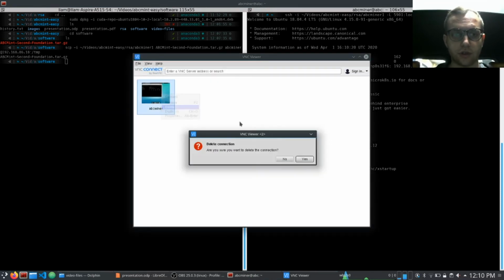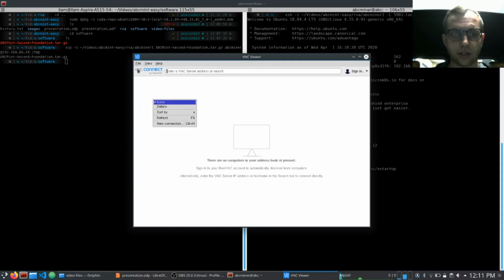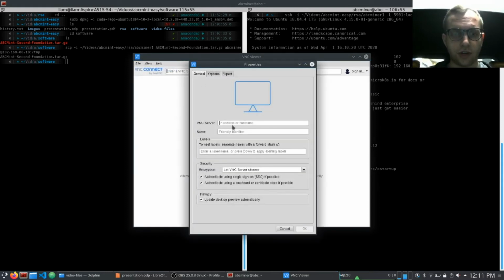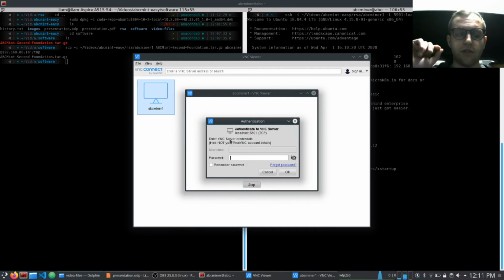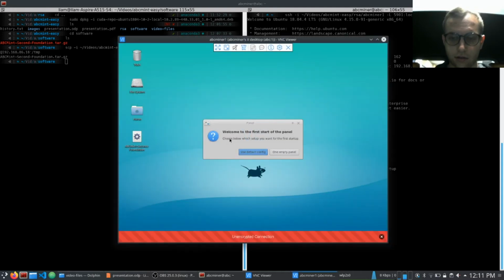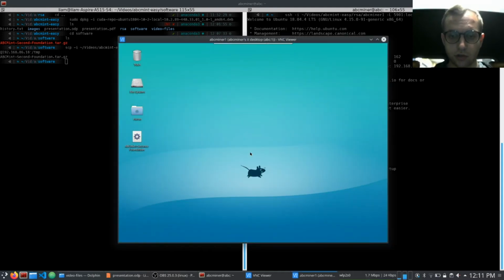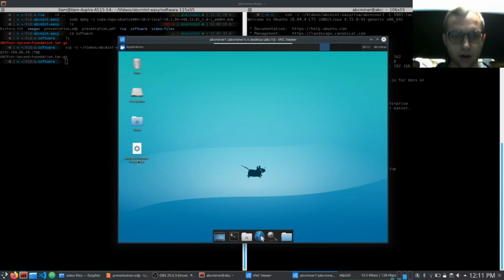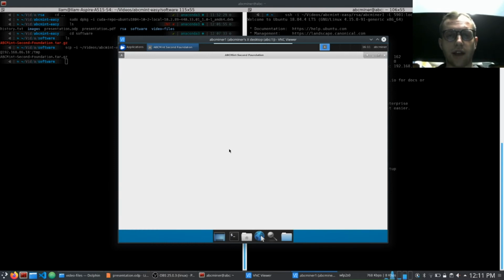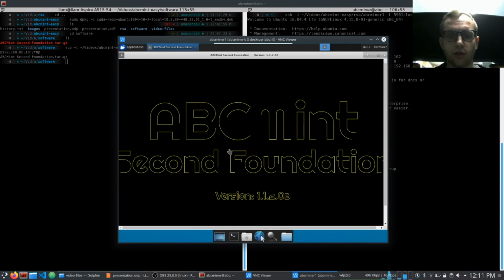So I'm going to delete this really quick so I can show you what it looks like to actually set this up. All you really do is go to new connection, and then the VNC server, it'll prompt you for that. You just type in localhost 5901. That's really it. And then you can say ABCmint1. And then hit OK. So it'll prompt you for the password that you made when you set up VNC. So enter that. And then you can just hit use default config. And conveniently enough, the ABCmint second foundation software is right there. So if we click this, we can boot this guy up and show you how this works.